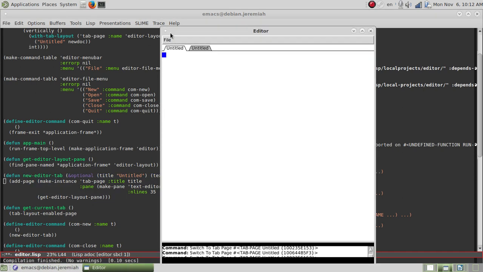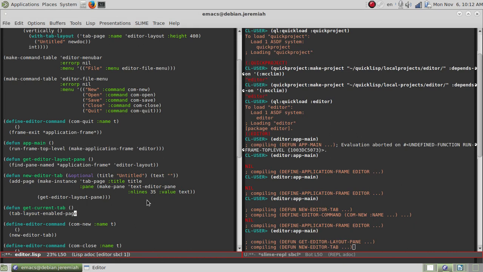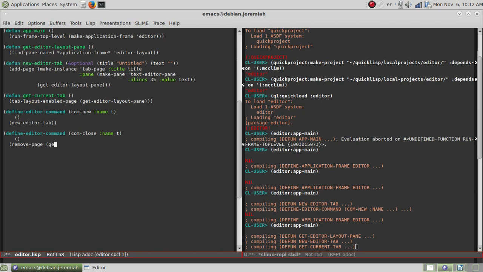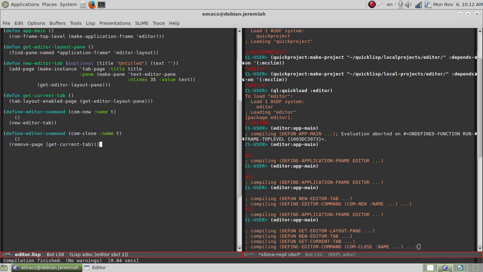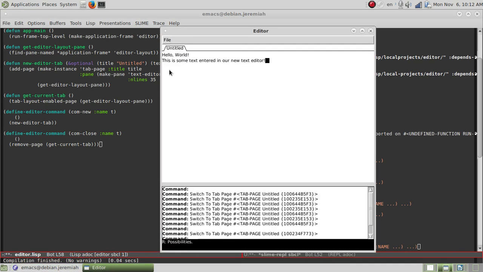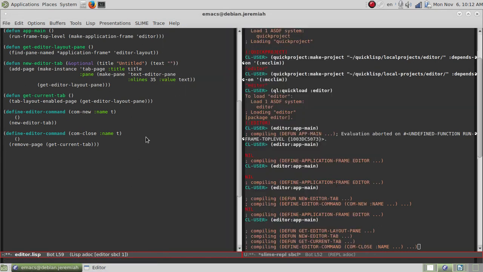Alright, let's make sure, now that we're calling a separate function, that our new command still works. Okay. And I think this should do what we want. No errors compiling it, good sign. And so we should have an enabled close option here. Let's close out these extra panes. Excellent. So it looks like it's working.